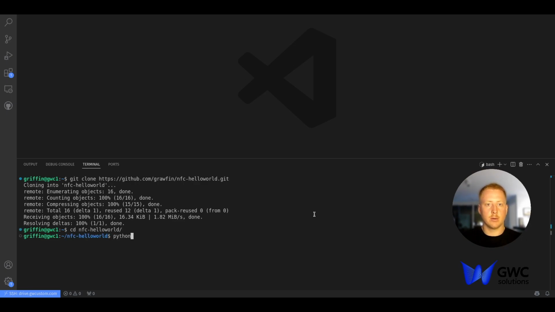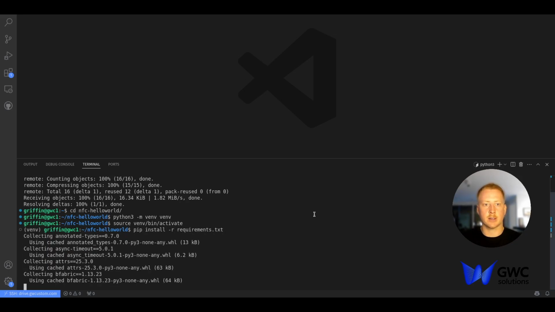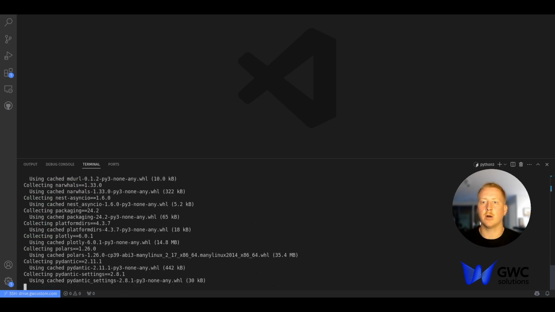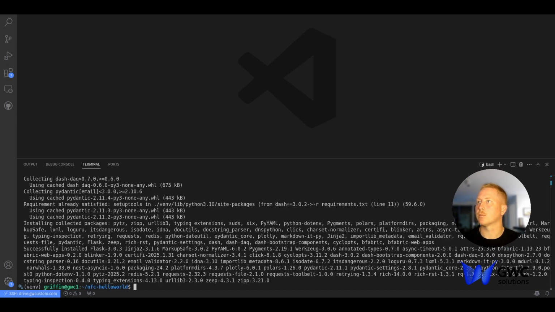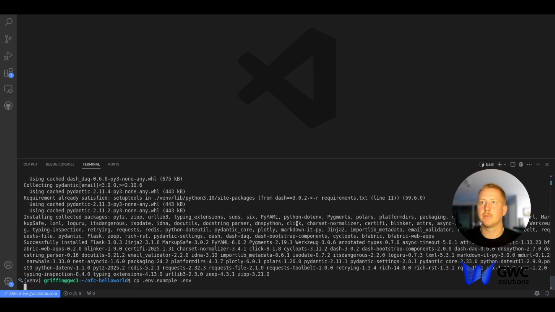python3 -m venv to create our virtual environment. We're going to source venv/bin/activate to activate it, and then we're going to pip install -r requirements.txt, and this is going to install all of the project dependencies. Okay, the next thing we're going to do is copy the .env.example file to .env.